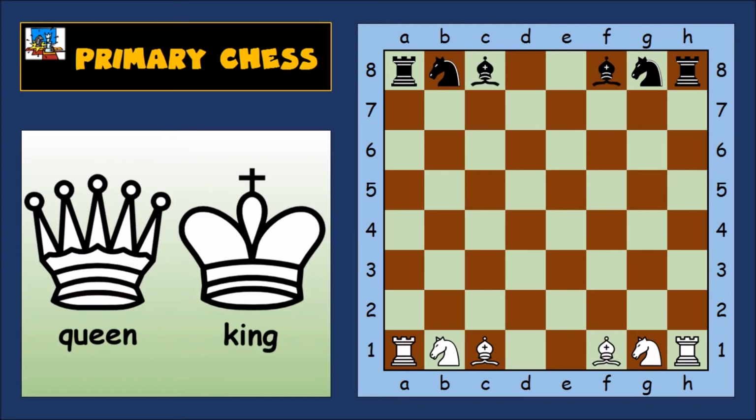In the middle go the king and queen. But which way round? Well, this is what you must remember. The queen goes on her own colour square, the white queen on a white square, and the black queen on a black square. And the kings go next to them.